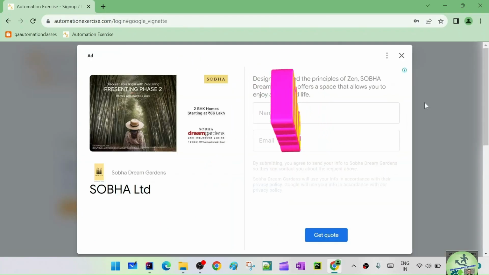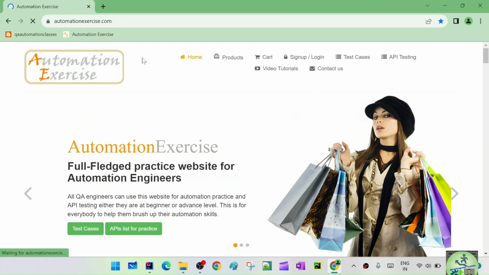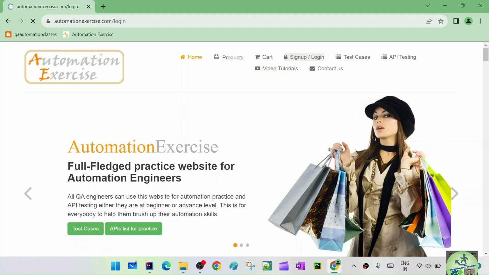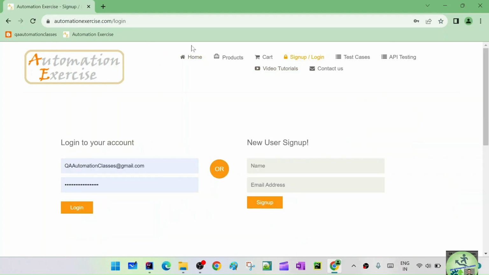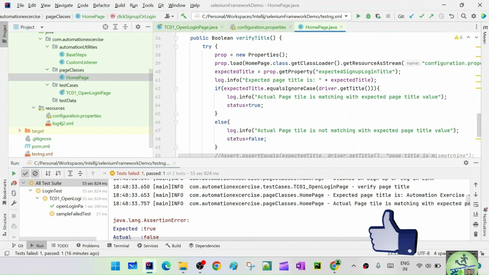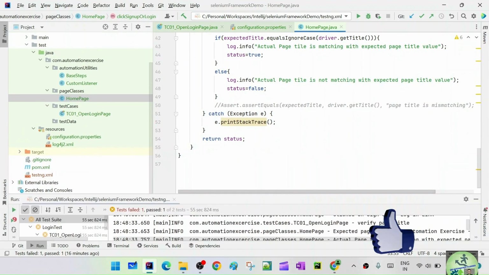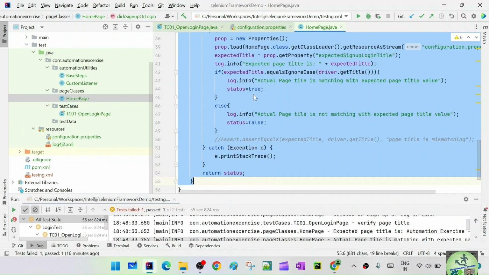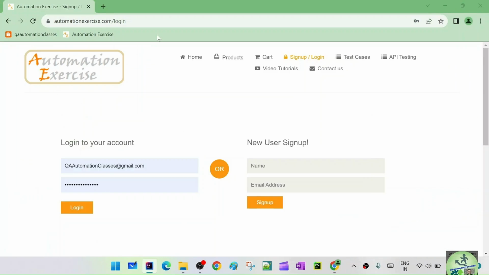Let's go one more time. So now this is the automationexercise.com. Click on sign up or login. So you navigate to /login page. So we are going to verify this page title, and this page title verification we have written inside the home page, okay, which is, if you see, which is wrong. So this home page title verification should be present inside the login page, right?